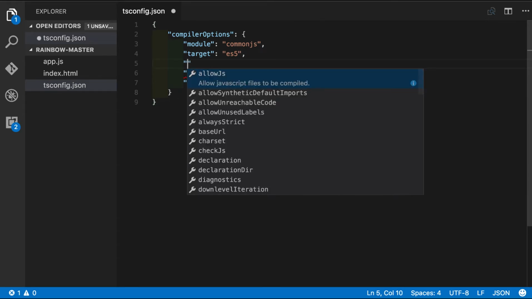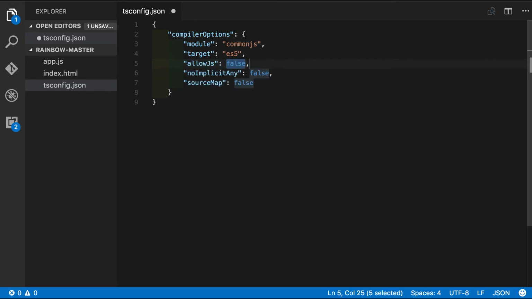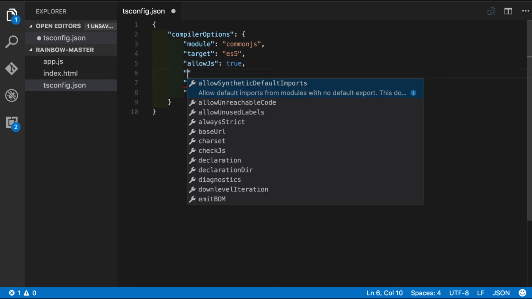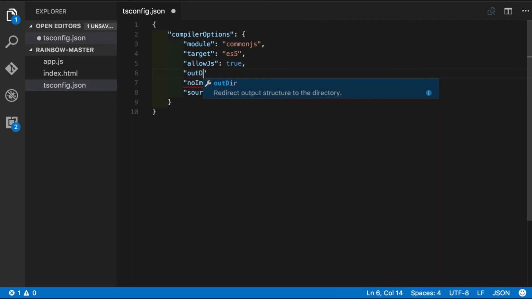The first one will be allowJs, which we will set to true. As you can see, we are getting this popup that is trying to help us to pick the right options. We will set it to true. What this option gives us is that it will let us have plain JavaScript files as our source. And it is exactly what we need for our lesson here. The next one will be outDir. With this option, we will specify the directory where we want to keep the files that were generated by the TypeScript compiler. We will call it dist. It's the common name for such a directory.